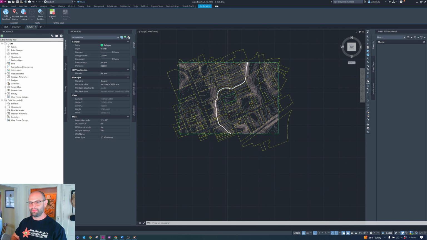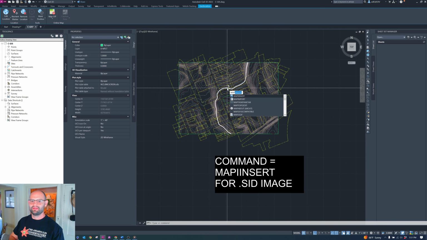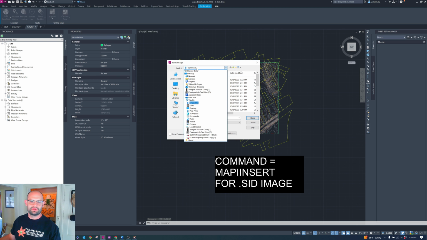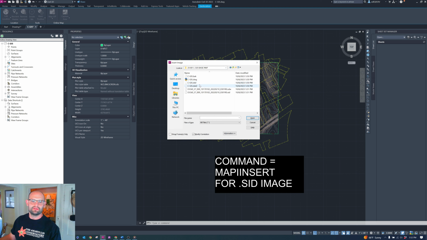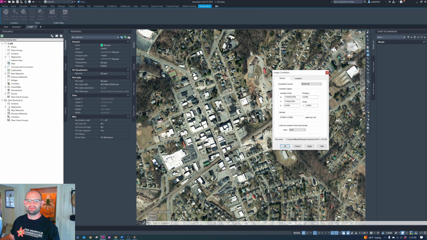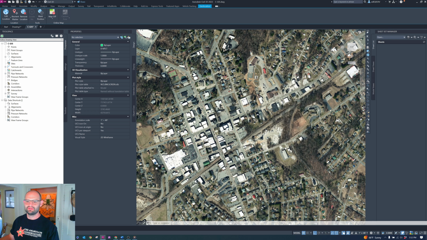The command to bring these images in is different than bringing in the shapefiles. So instead of MAPIMPORT, it is MAPINSERT. Let's get back to our Dropbox. Here we are. The SID is the image file, so grab it, hit open. There it is, right where we wanted it. Hit apply and OK. Since it's already geolocated, we don't have to worry about any of these other items.